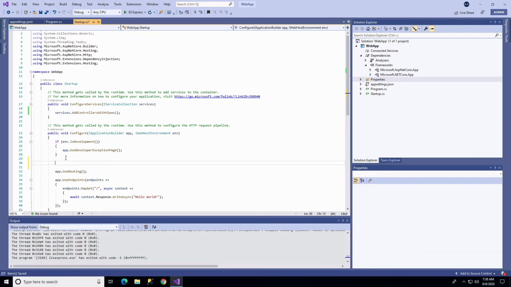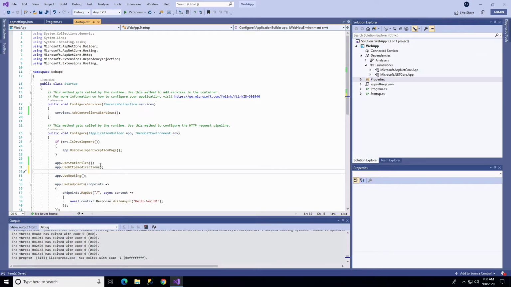We need to say app.UseStaticFiles. This is required because our web application will use images, JavaScript files, and CSS style sheets, so all those files need to be rendered to the browser. In order to do that, we need this set up in the pipeline. We also use HTTPS redirection. Now, these are the common setup that is required.